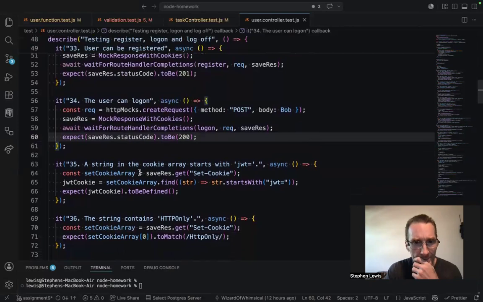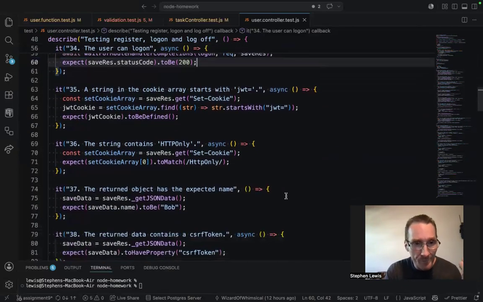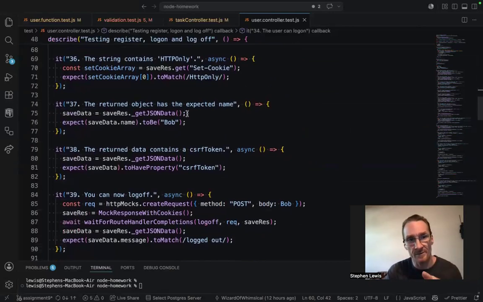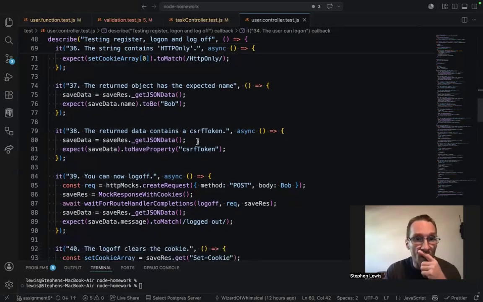So we go here. We string in the cookie starts with JWT. We run a find, and the string method starts with kind of a lot of the same thing. Ooh, this JSON get data here. I like that because it helps get our response properly back. This saved data is the actual response object being returned back. I thought that was pretty cool.